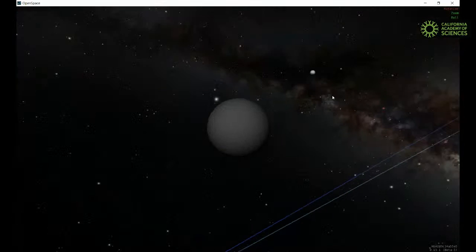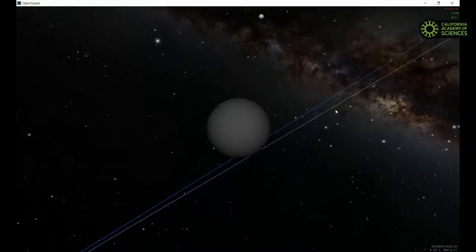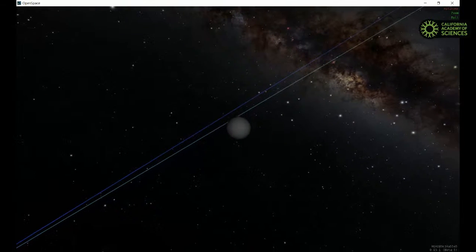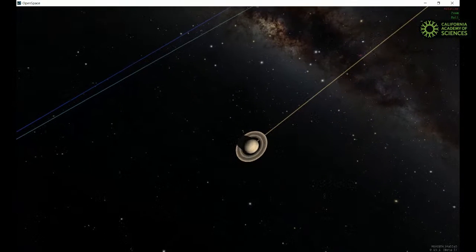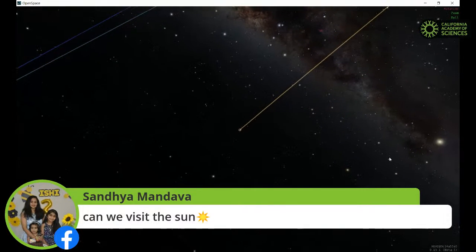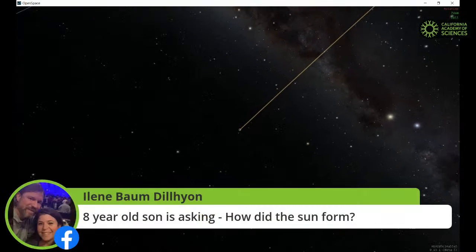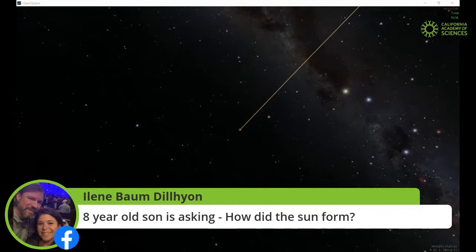It looks like Enceladus caught the Jupiter disease. I just see a flat gray surface, which is always a tricky thing because Enceladus is normally kind of smooth and light colored. Okay, let's see. What other questions we got? Can we visit the sun? Absolutely.